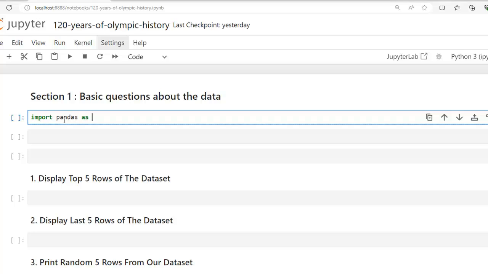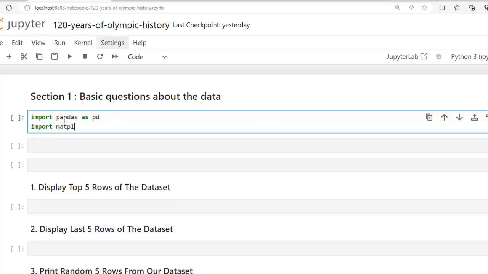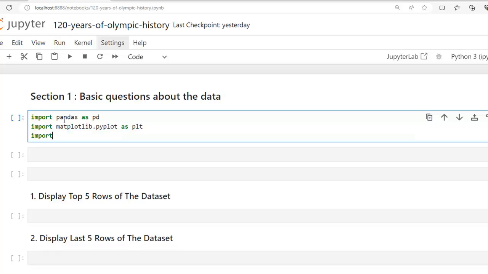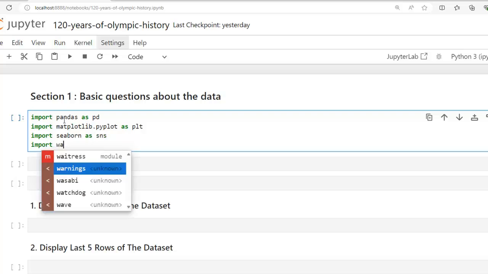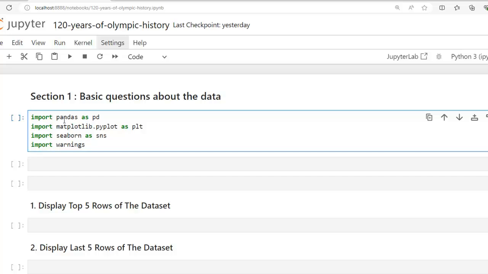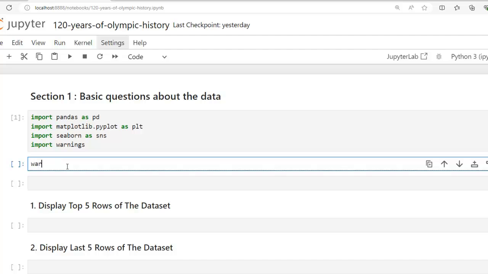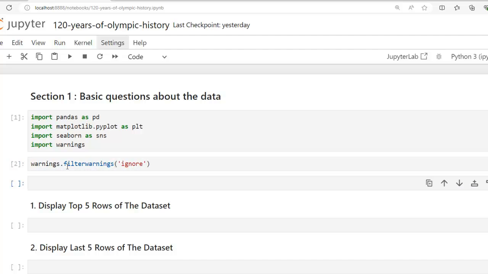Let's import pandas as pd, also matplotlib.pyplot as plt. Also let's import seaborn as sns. Also let's import warnings. Let's execute this cell. You can see our required libraries are successfully imported. Let's first disable the warnings. For that we have to write warnings.filterwarnings, and here we have to pass ignore. Let's execute this cell. Now done.